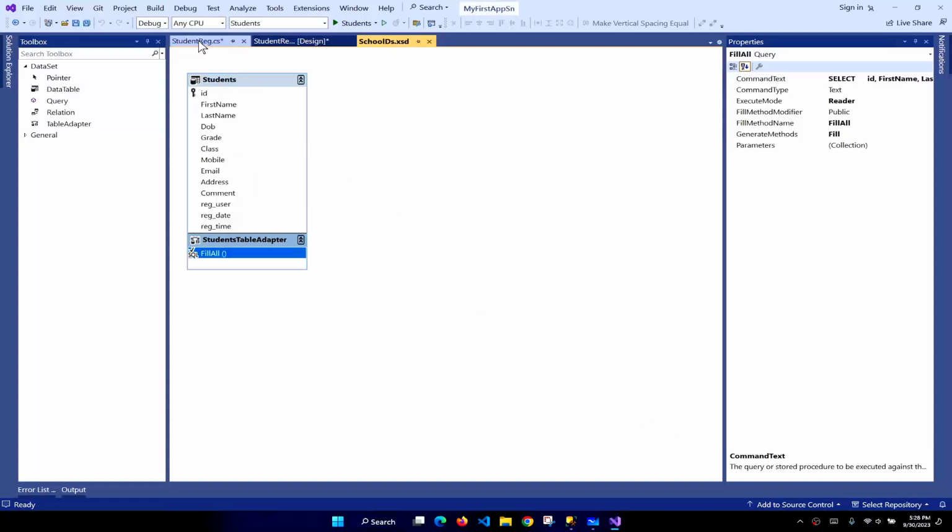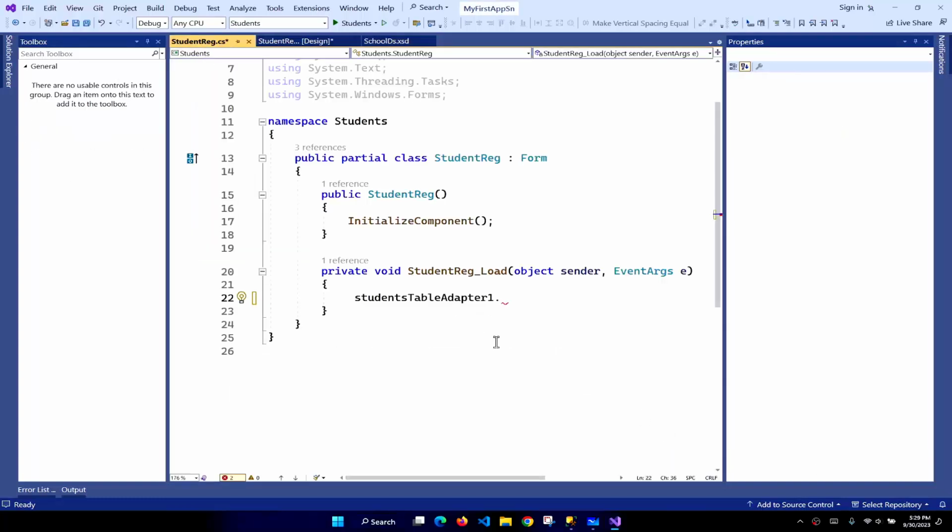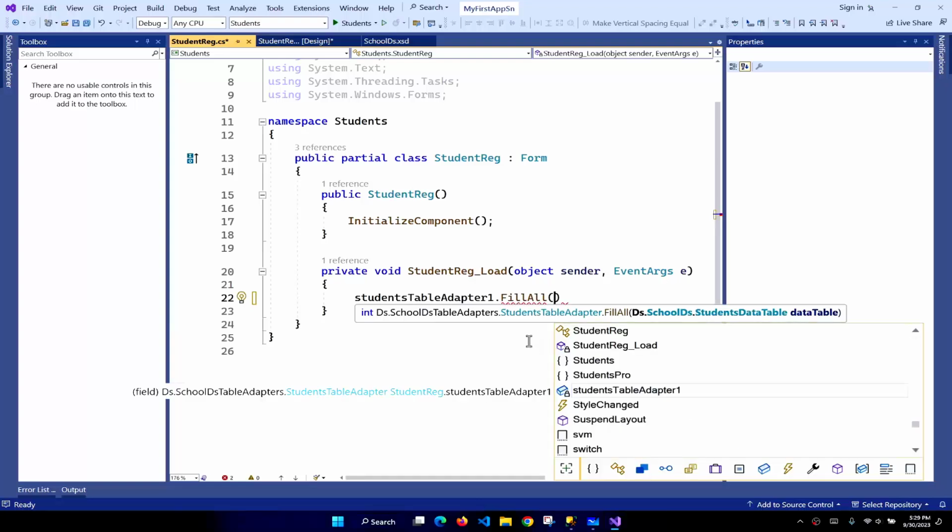So come over here and come to this one and say the fill all. You can see the fill all over here at parentheses. This method needs one parameter inside it, and it is the data table. So you can add the data table inside it. The data table should be DS, SQL DS, students data table.